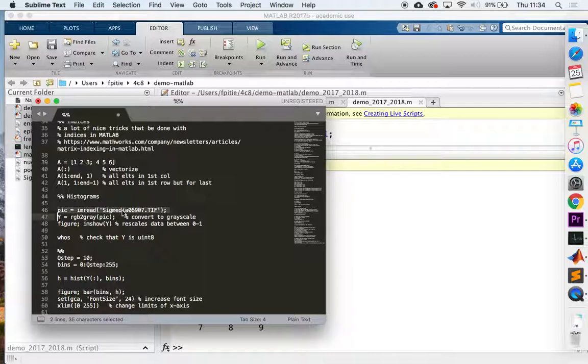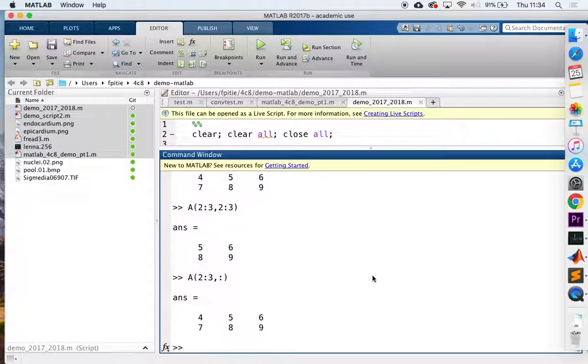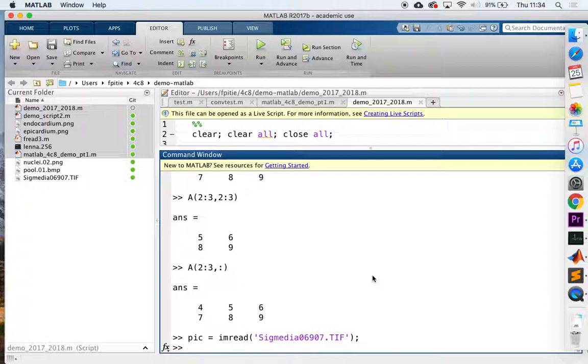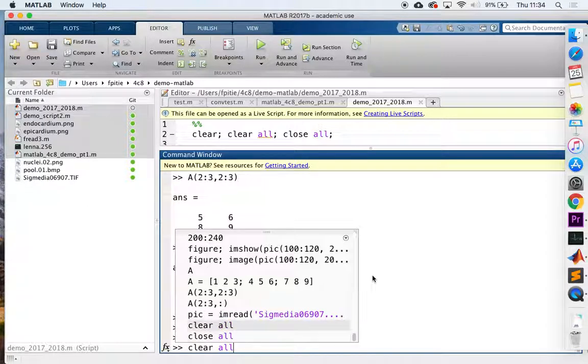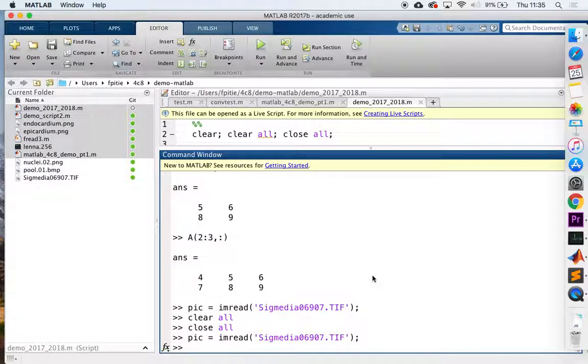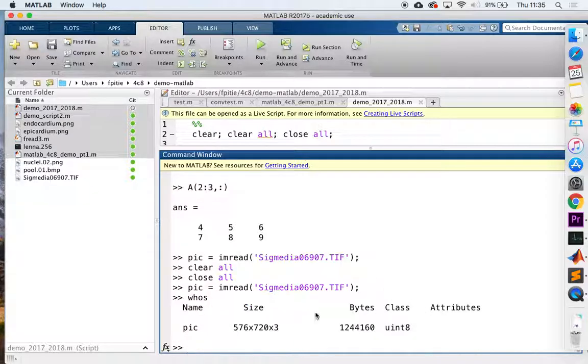Right, so let's look at histograms, something you've seen. Let's clear all and close all. And let's load this picture. So, again, by default, I've loaded something in Unit 8, which is typically what happens.